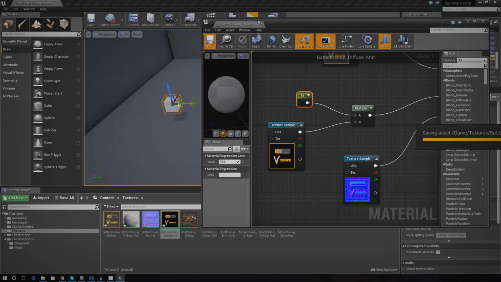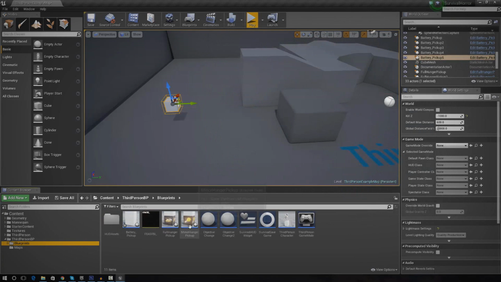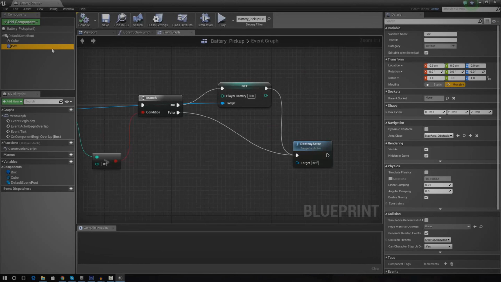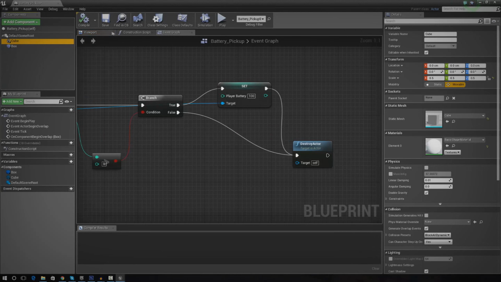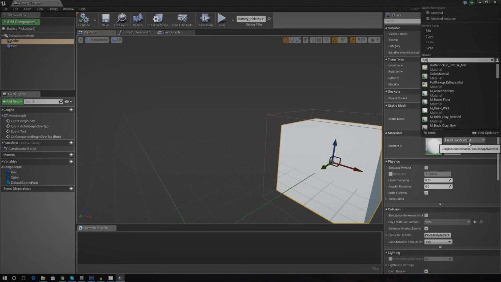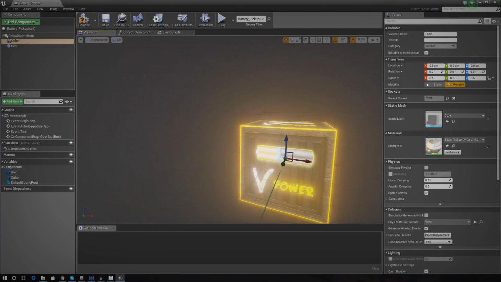I've got quite a slow hard drive, so it doesn't save as quick as I'd like, but you can see it's looking quite nice there. So let's open up my blueprints, find my battery pickup, and I'm going to go to the box. Not the box, sorry, the cube, my physical representation. I'm going to go to the viewport, and under materials, I'm going to change this to battery_pickup_diffuse map, and you can see it looks quite nice.